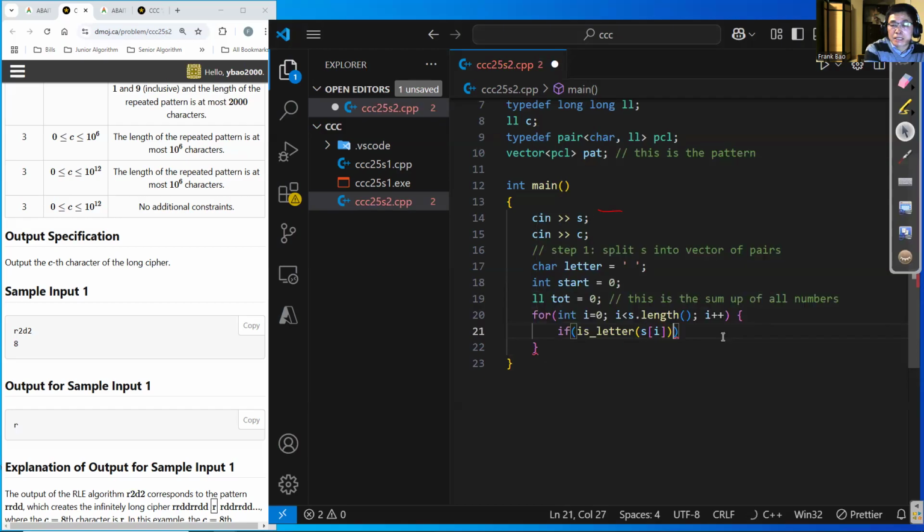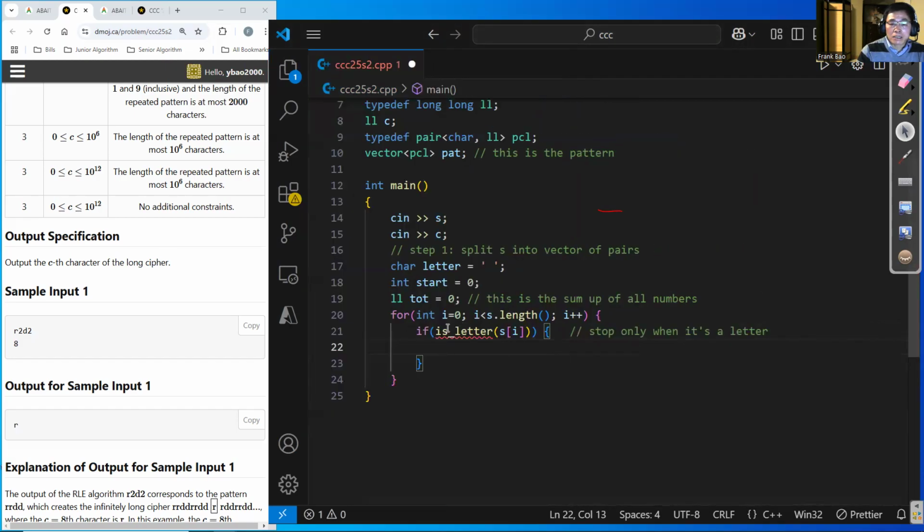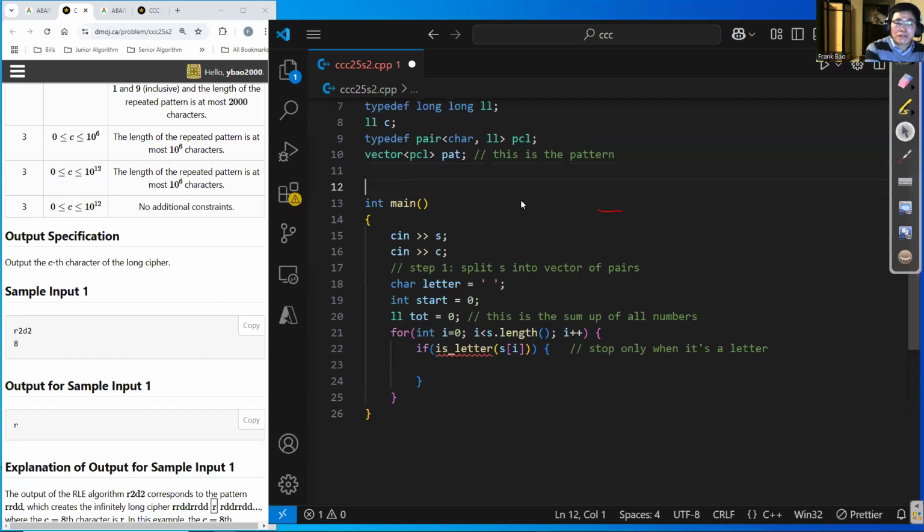So si is a letter. Stop only when it's a letter, right? If it's a number, I'm going to skip it. Only when it's a letter, I'm going to stop, and I'm going to process it. Certainly, in C++, you can just define a Boolean isLetter. This is very easy, right?